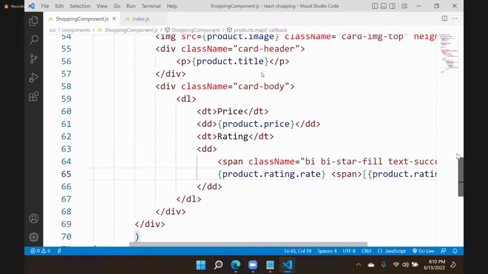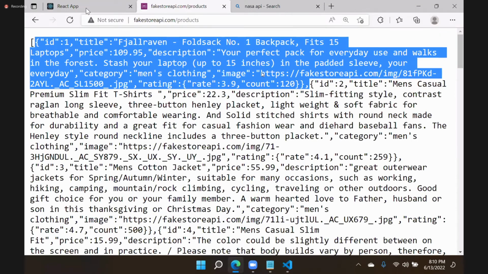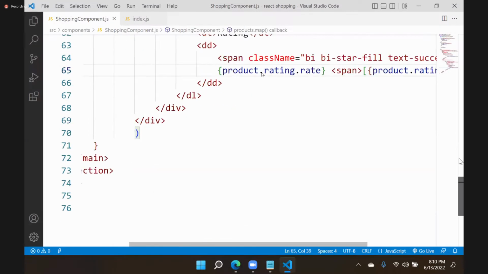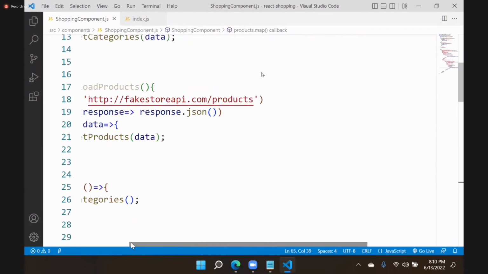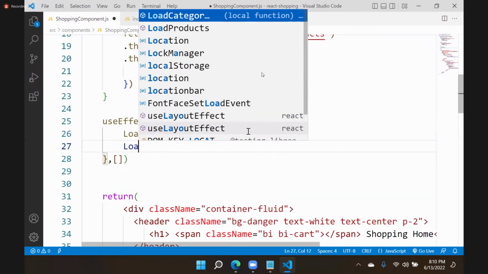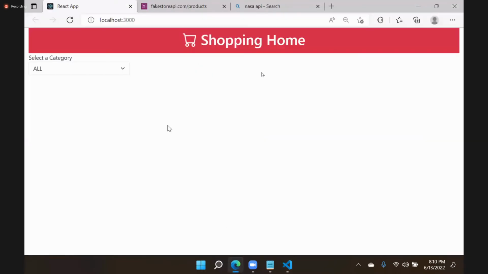We are iterating a card. We are generating a card for every product here and displaying in the main. That means all these products must load on effect, right? That means here, in use effect, load categories, and at the same time load products. Products also should load. Now, when the page loads, it should load both the categories and products.